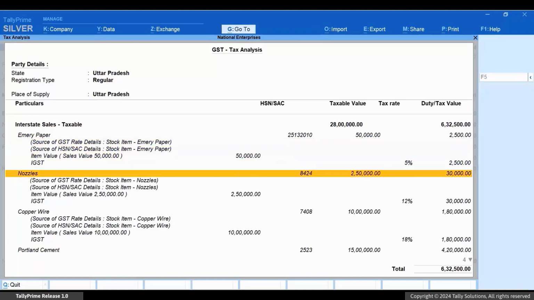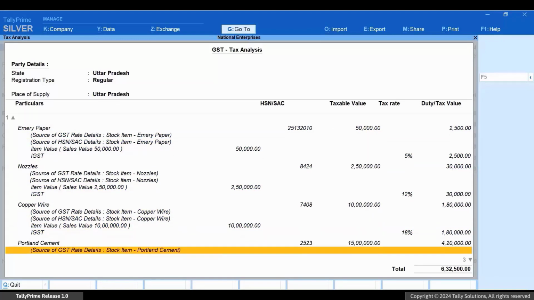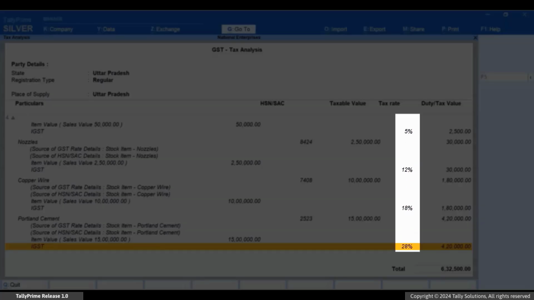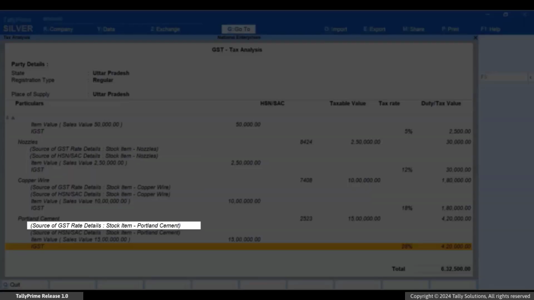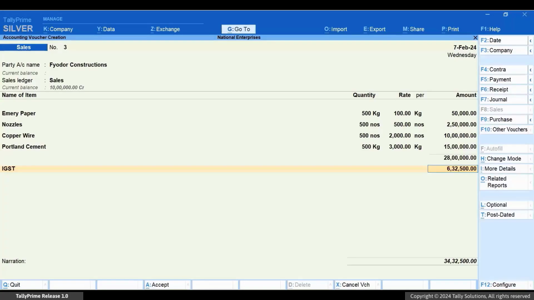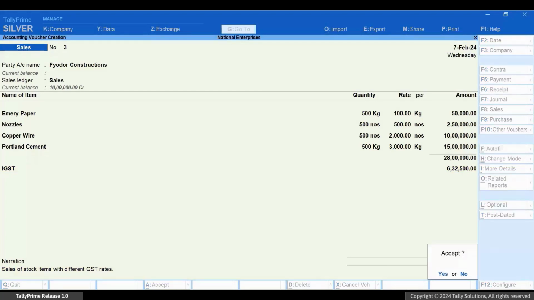You can see that the stock items have different GST rates. Moreover, you can identify the source of GST rate details as stock item. Press Escape to get back to the voucher creation screen. Enter other necessary details and press Ctrl+E to save the voucher.